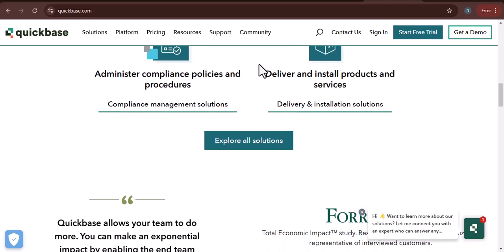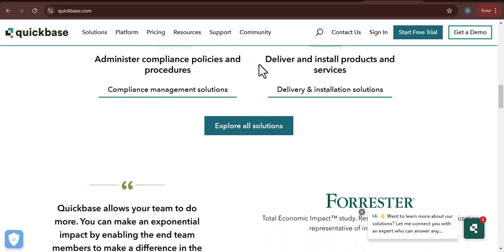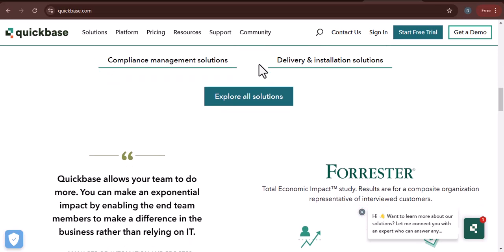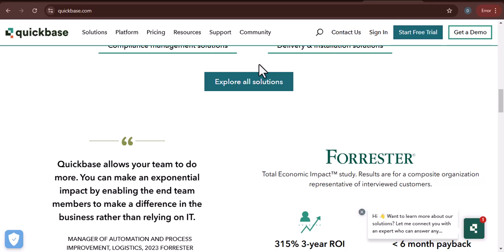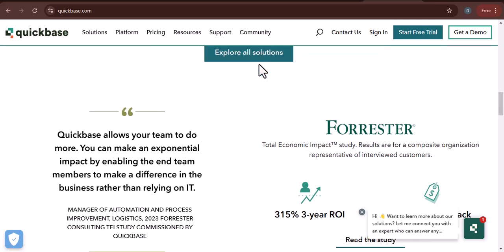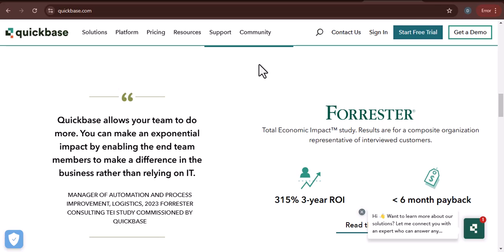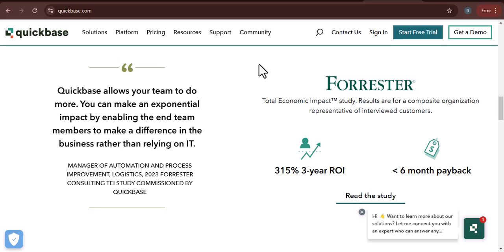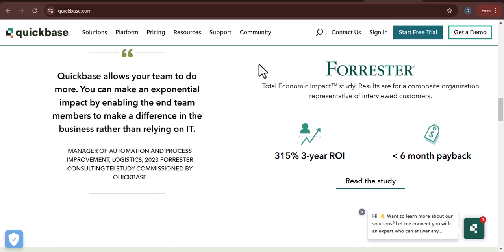Is Quickbase low-code or no-code? As I mentioned earlier, the answer to this question depends on how you define those terms. If you define low-code as a platform that requires some technical knowledge, then Quickbase is a low-code platform. However, if you define no-code as a platform that requires no technical knowledge, then Quickbase is not a no-code platform.